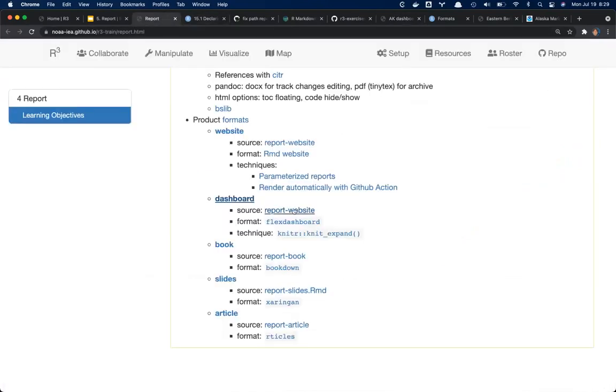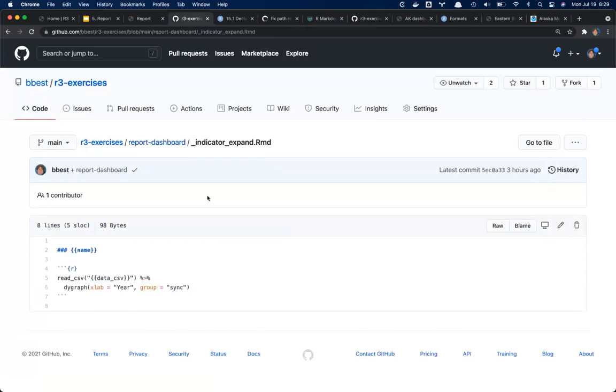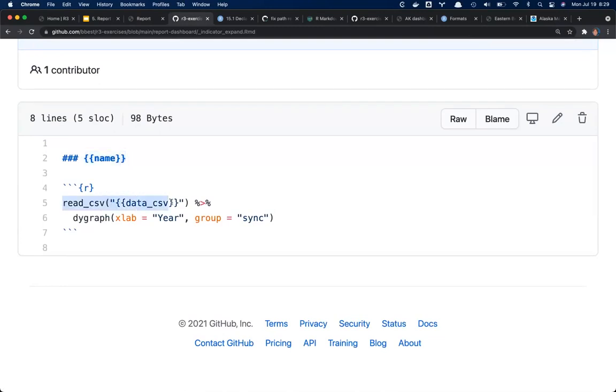And so let me just show you what the source of this looks like so you can see what I'm talking about. So here, this indicator, it's as simple as we have the name of the indicator, we read in the data, and then we send it to dygraph, and we just have the group have the same name as all the other ones. So this is extremely minimal code, but it's a template, really.